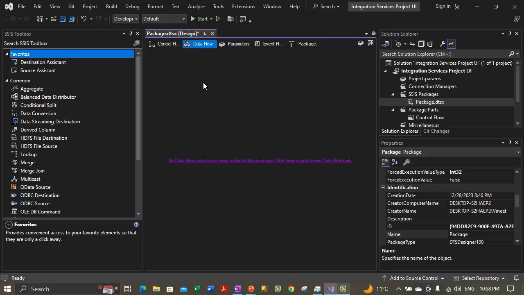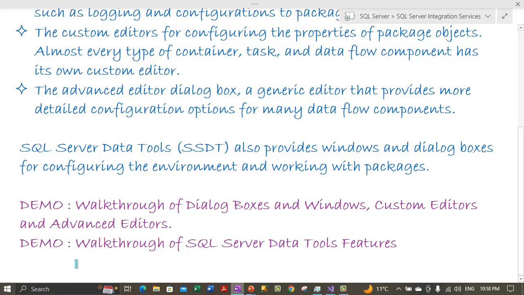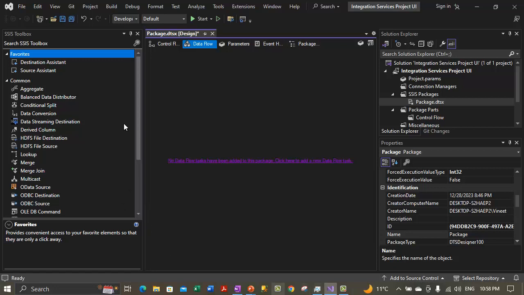Alright, let's go to SQL Server Data Tools feature, which is the next demo. So SQL Server Data Tools is this whole environment, and it provides us the windows, dialog boxes and many options for working with the integration services packages. And we have some of the windows available.